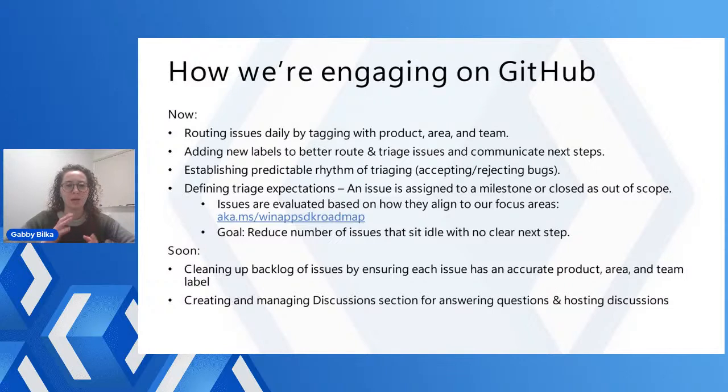As of right now, we are routing issues daily by tagging with product area and team. We're adding new labels to better route and triage issues. Routing is the initial intake of an issue, and then the triage to eventually accept or reject a bug or an issue. So we're establishing a predictable rhythm of triaging and defining our triage expectations. We're trying to be a lot more clear about what will happen with an issue after it's filed.